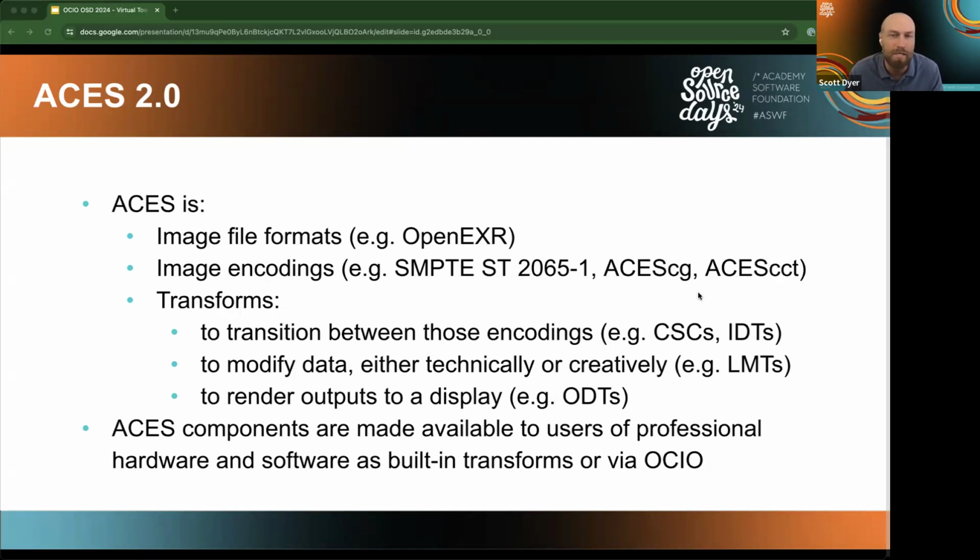We also have ACES CG, ACES CCT. So we have these various image encodings. And then finally, and most importantly, there's the transforms, and the transforms are kind of the connection that go between those other components. You need to get from one to the other, and that's where OCIO comes in to help us out. So the transforms have three main purposes.